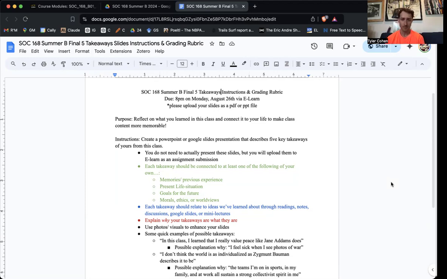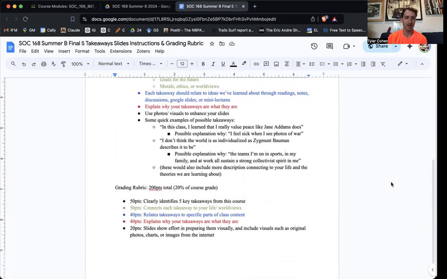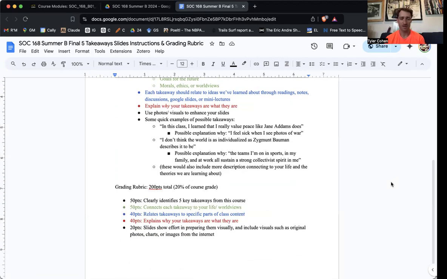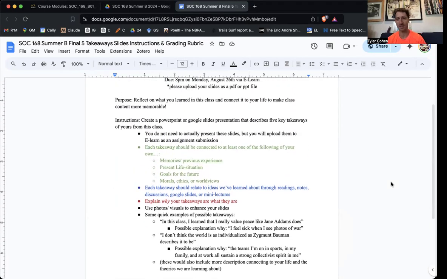So in terms of the grading, 50 points for clearly identifying 5 takeaways, so like 5 different slides, or if a takeaway has more than one slide, that's great too. If you go into more detail explaining that takeaway, that's great. But 5 distinct takeaways.